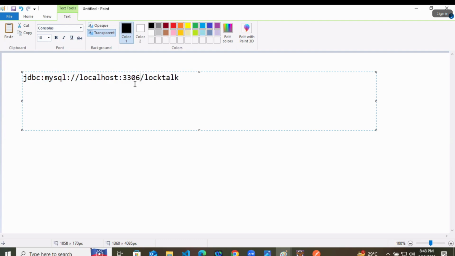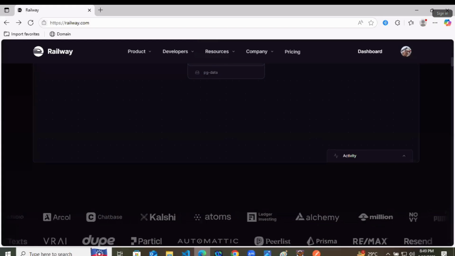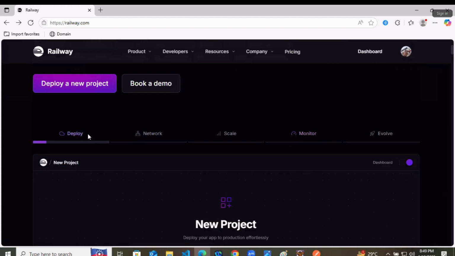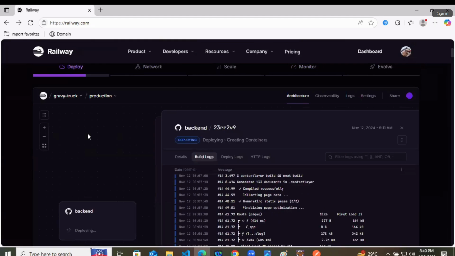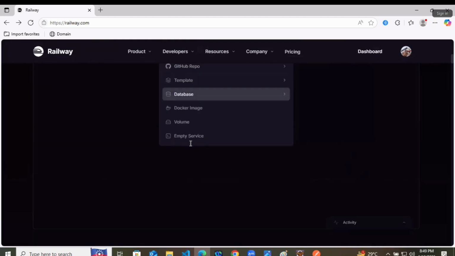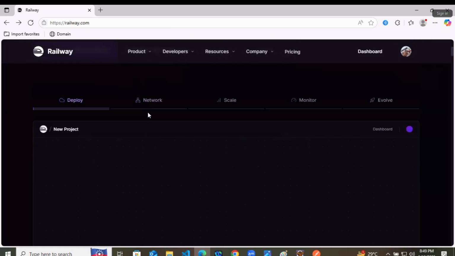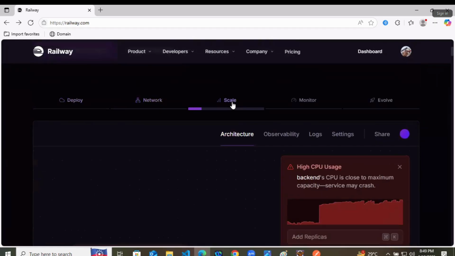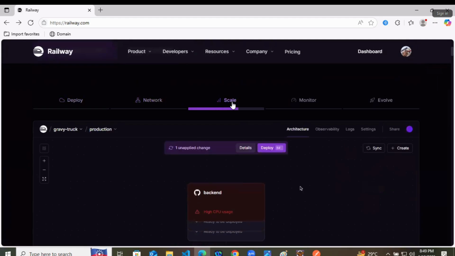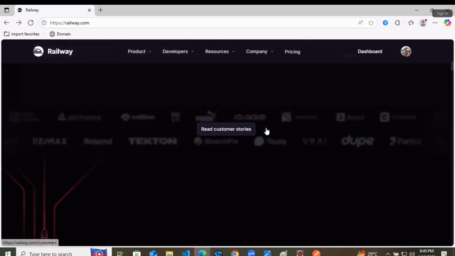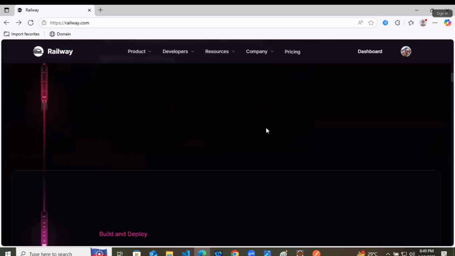Where is the database running? Localhost. Localhost means if I'm shutting down my laptop, the database is gone. Means we need an online database. Now in this you will get a lot of things that you can deploy. Here you get one deploy section, one network section, one scale section. Scale means if you are using your app very heavily, you have to pay and it will give you very fast service.